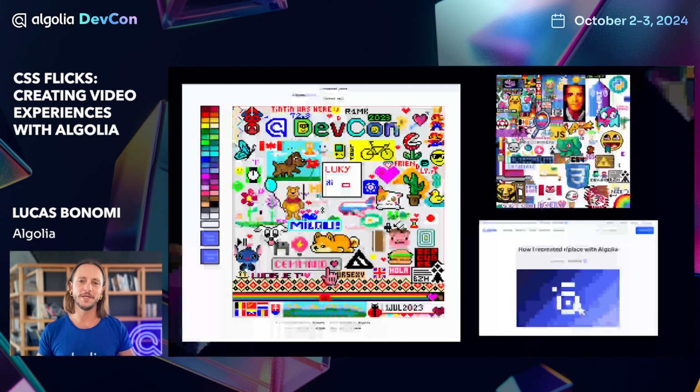similar with Algolia. So what you can see on the left is actually the Algolia canvas, where a lot of people came through during DevCon 2023 and drew different artworks together. We could be there at the same time, and it was really cool to see the artwork getting drawn simultaneously. A lot of people were playing with this artwork live, and it was really cool.